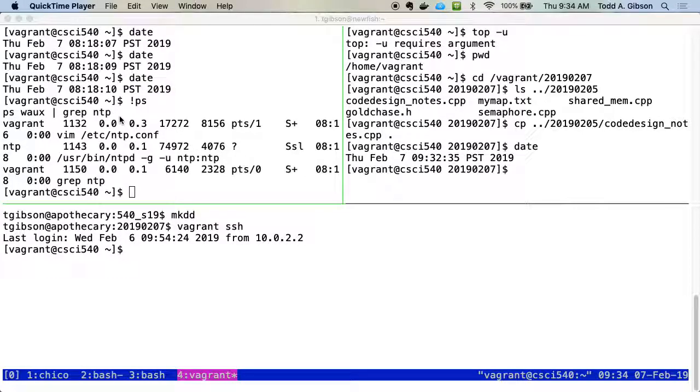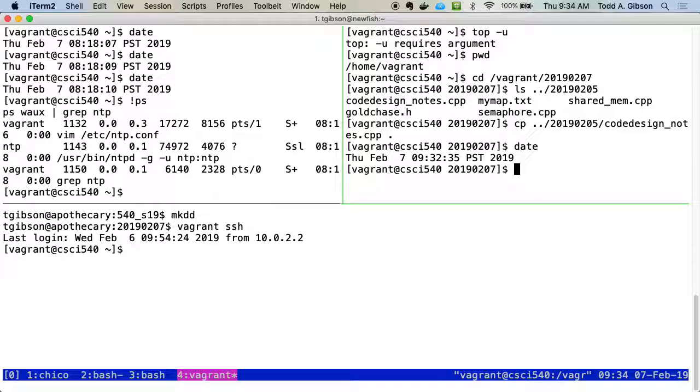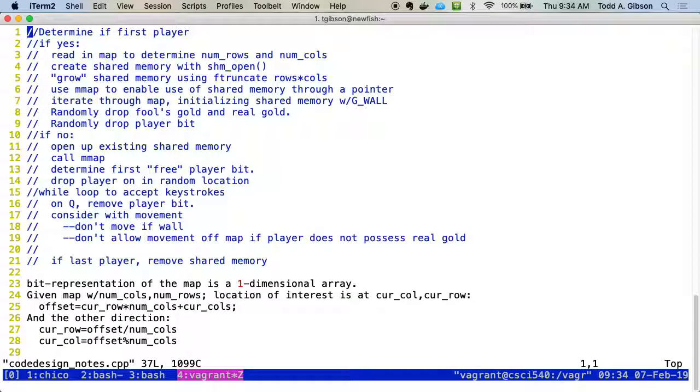Alright, so I know I've got one big gap to talk about. Let me take a look at these notes that I typed.